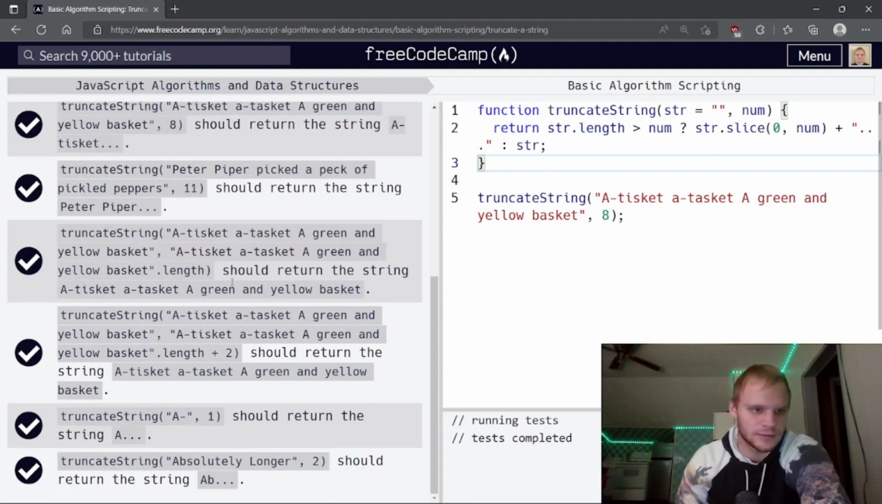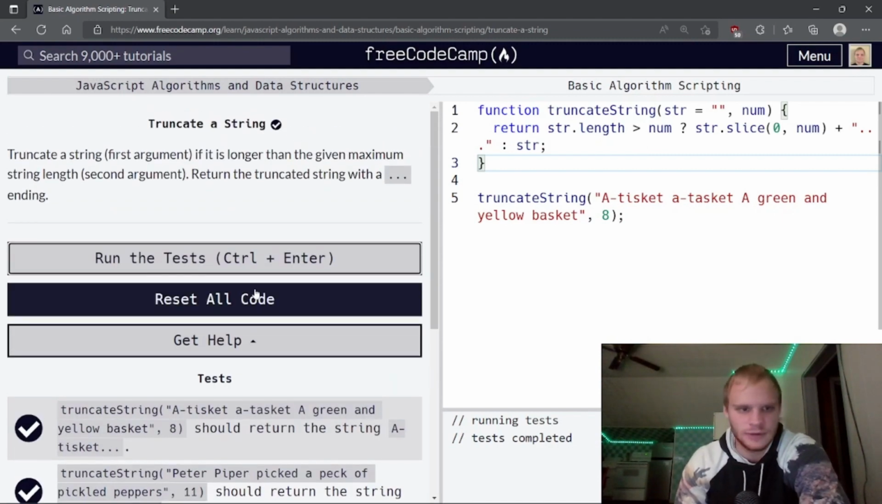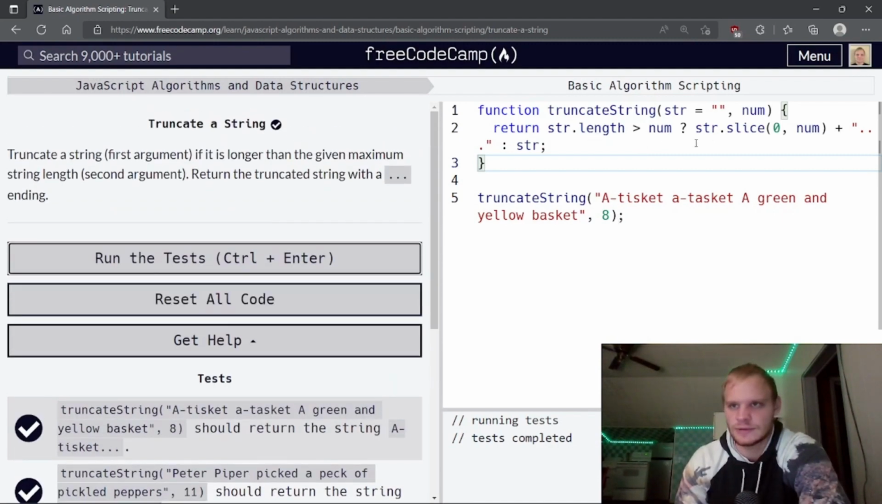Holy. We're amazing. We're amazing. All right, so yeah, you could also use an if statement. I like to keep things one line. Just because I'm cool like that, I guess. All right, yeah, so string.length, if it's greater than num, then we do the string.slice from 0 to that number, plus the dot, dot, dot. Otherwise, we just return the string.